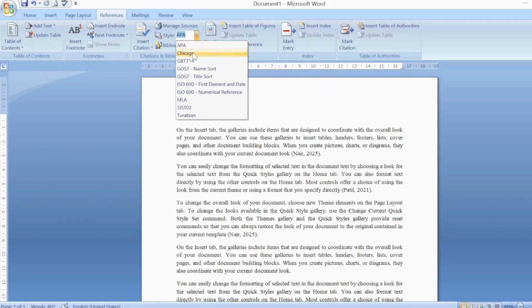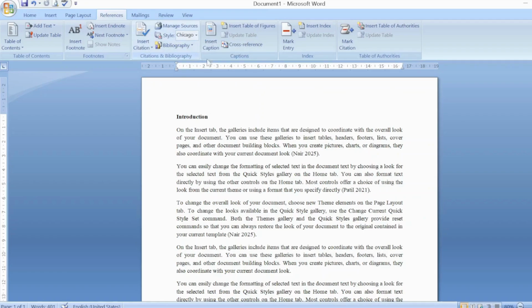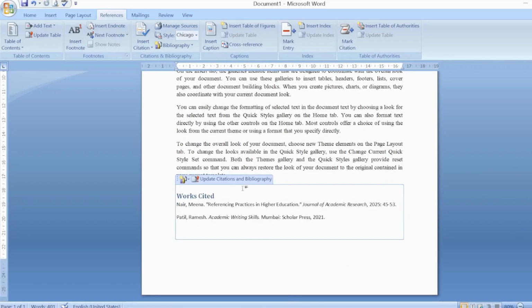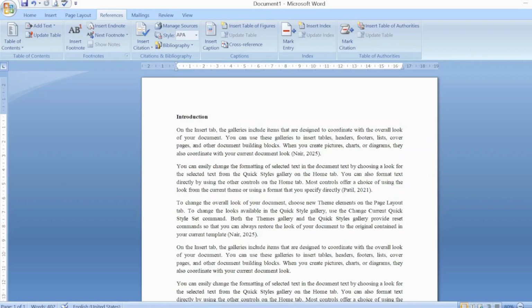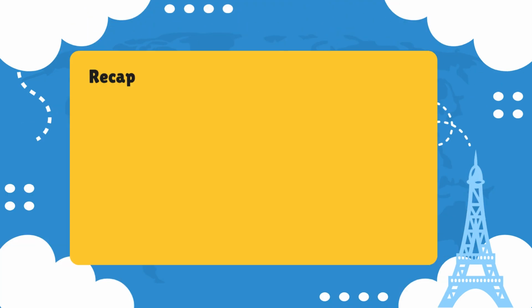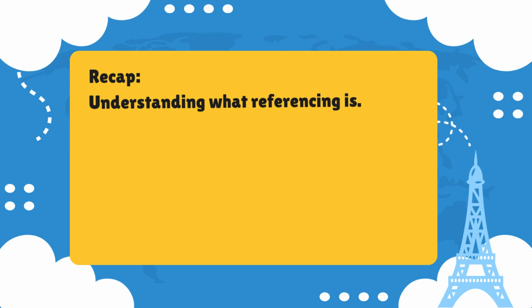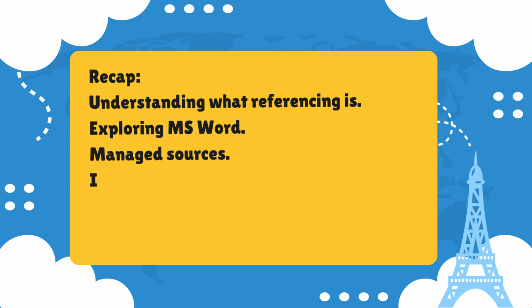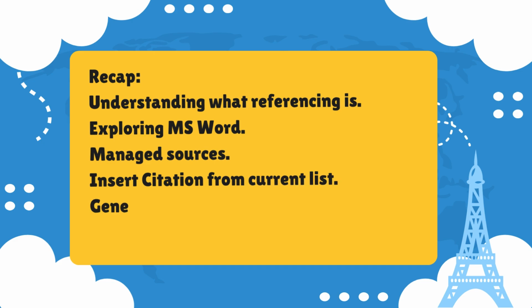Once you make a change, Word will automatically update all the in-text citations and your reference list to match the selected style. This is especially helpful when you are resubmitting work to different universities, journals, or departments, each with their own formatting guidelines. So, as you just saw, changing the citation style in Word is quick and automatic. No need to retype or reformat anything manually. It saves time and keeps your work clean and consistent.